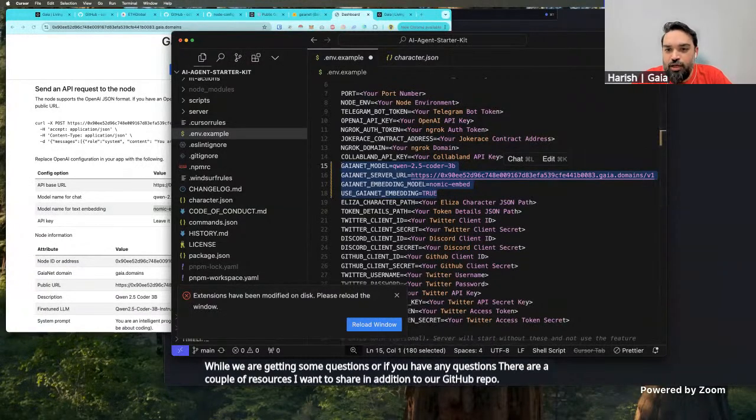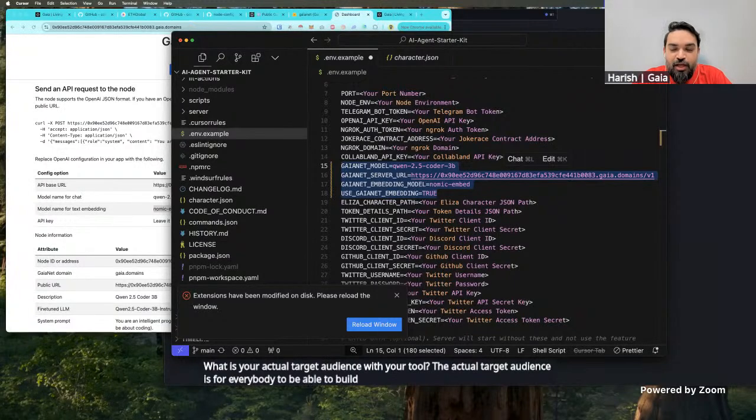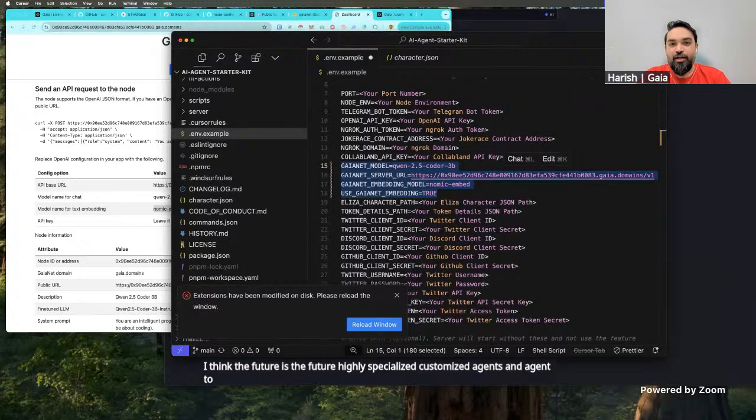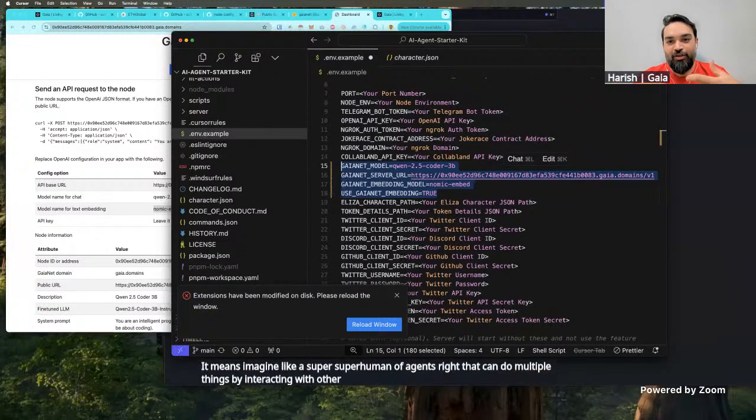What is your actual target audience with your tool? The actual target audience is for everybody to be able to build specialized agents. We don't want another ChatGPT alternative, where it is a jack of all trades. I think the future is highly specialized, customized agents and agent to agent interactions, right? Even for the bounty, when we say mother of all agents, it means imagine a superhuman of agents that can do multiple things by interacting with other agents, not by doing everything by itself.